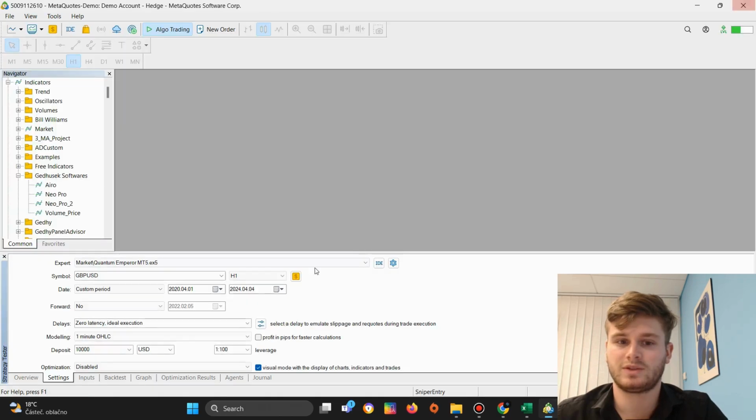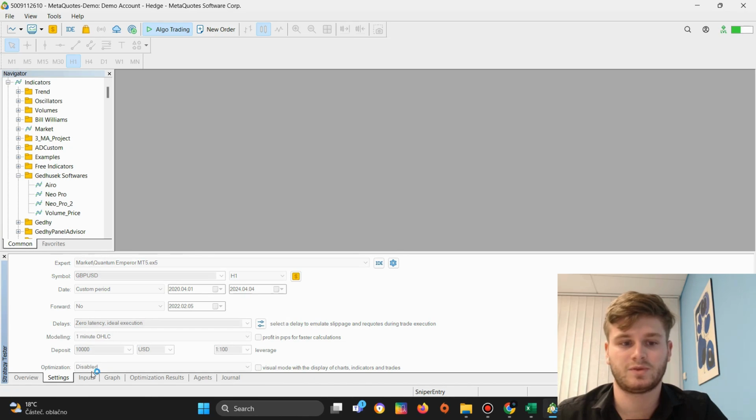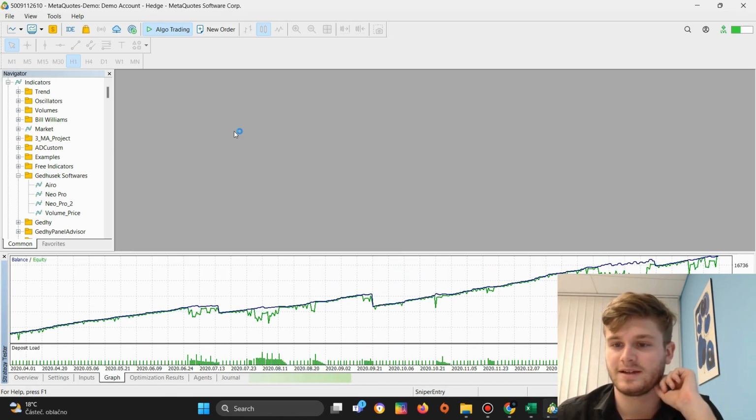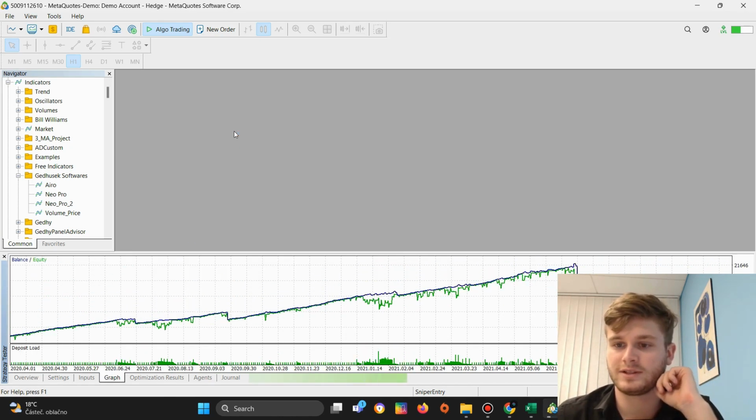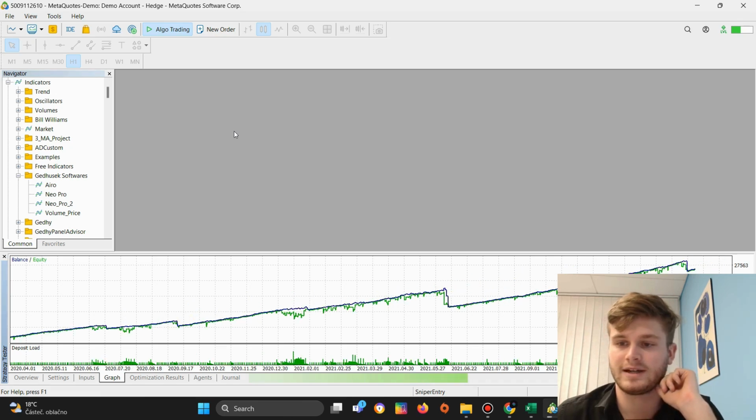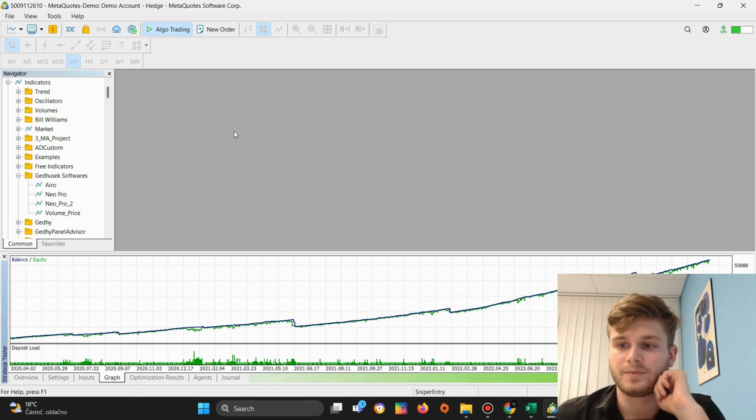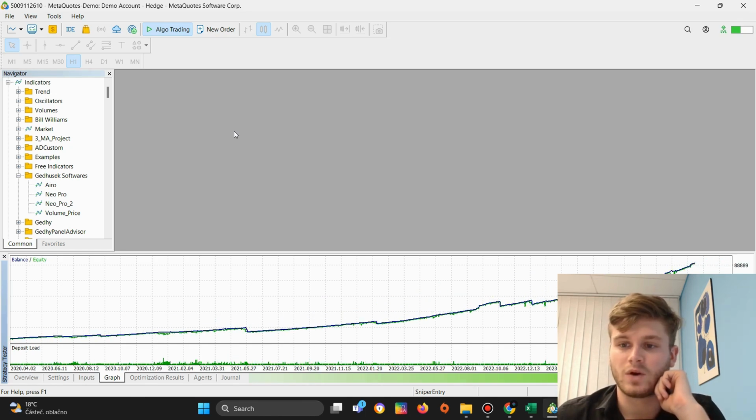Okay, so let's close this and let's just run this without the visual mode. So let's check the backtest. Okay, so the backtest looks perfect, as it should be, because if it wasn't perfect, you can't sell the EA basically. So the EA is over optimized.